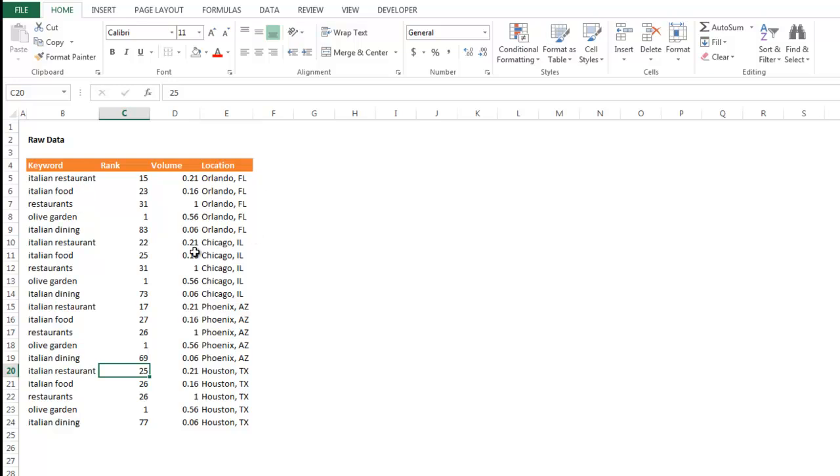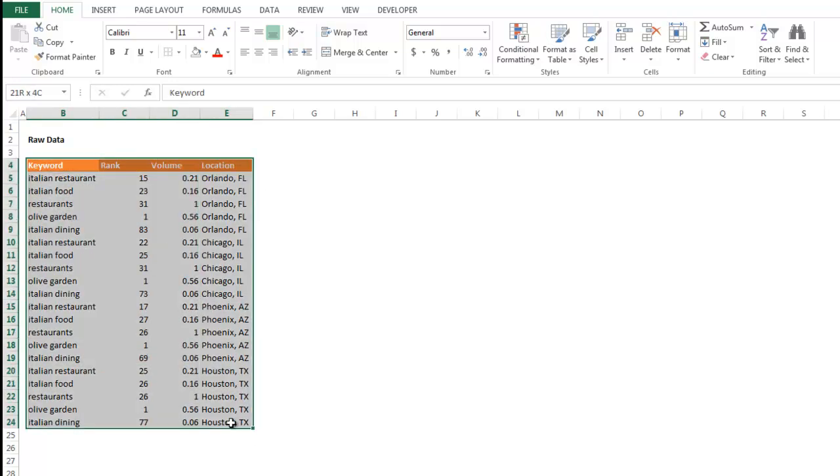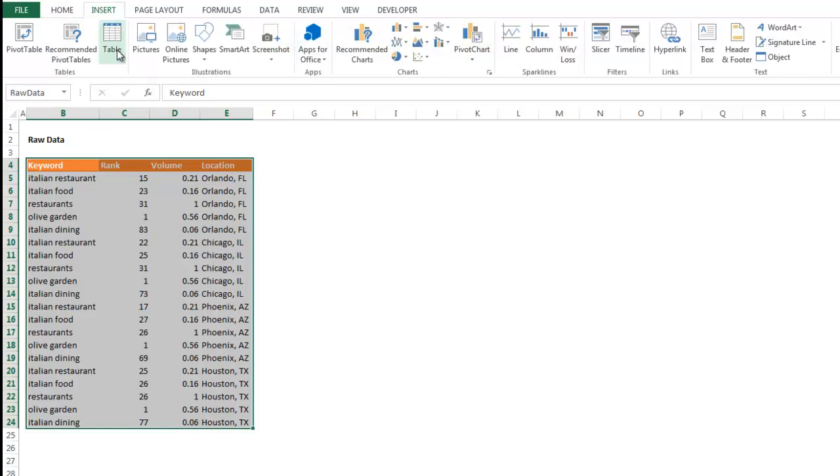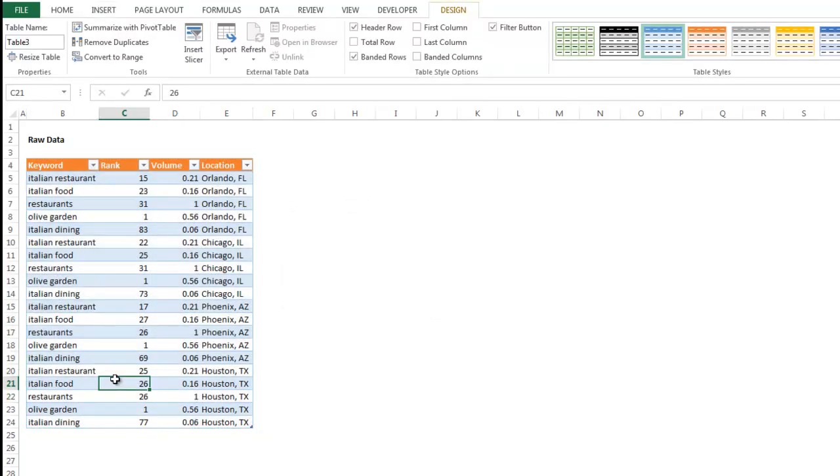Okay, so now that I brought in all the data for each of the different cities, I'm just going to convert this table into an actual table. I'm just going to do that by selecting it all and then insert table. Simple enough. I like to change mine to orange.